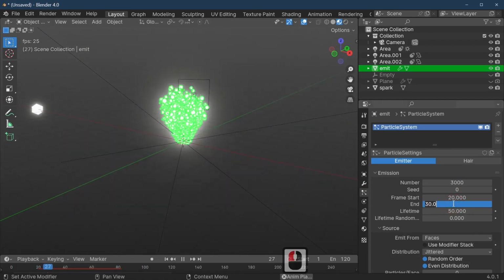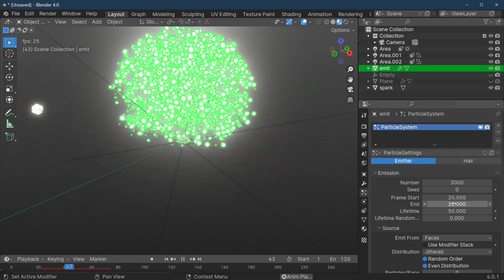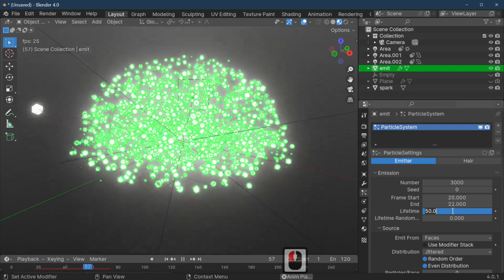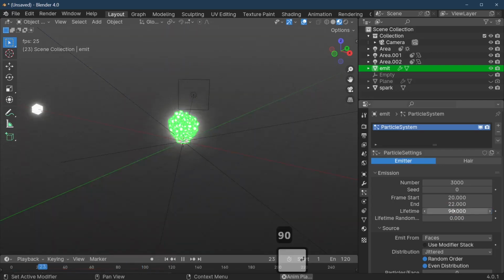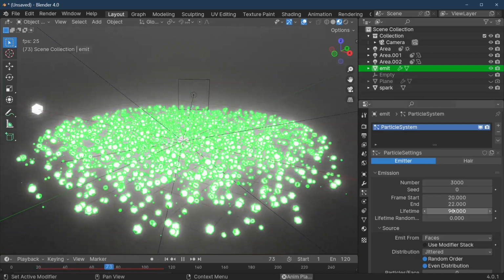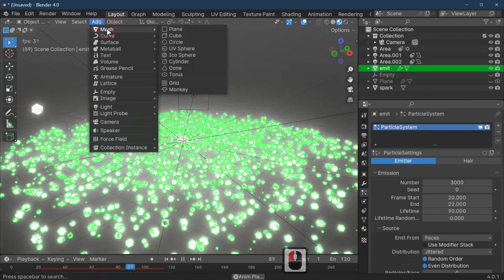And this here is the lifetime. So if I did it over 2 frames, so everything happened over 2 frames, so I'll change it to 22, it really is a quick explosion. Boom. It just goes boom. But as you can see, the lifetime's not long enough, so we can change the lifetime to, say, 90, which will make your particles last longer. And it's entirely up to you what you want your particles to do.